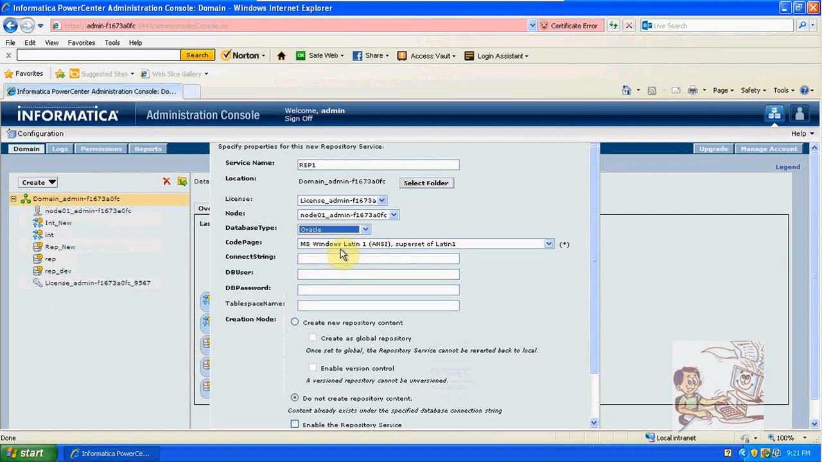The code page is by default, don't change anything. It will convert the characters to ASCII. Next, connection string. Connection string means its database name, Oracle DB. This is also what we gave at the installation time of Oracle. Next, we have to create one user in the database. So connect to the Oracle database, then we can create a new user for this repository.